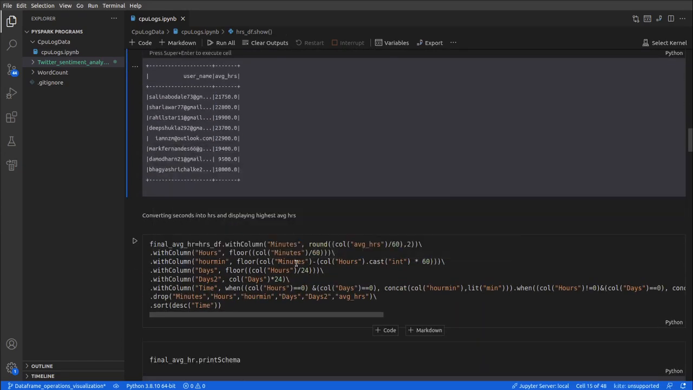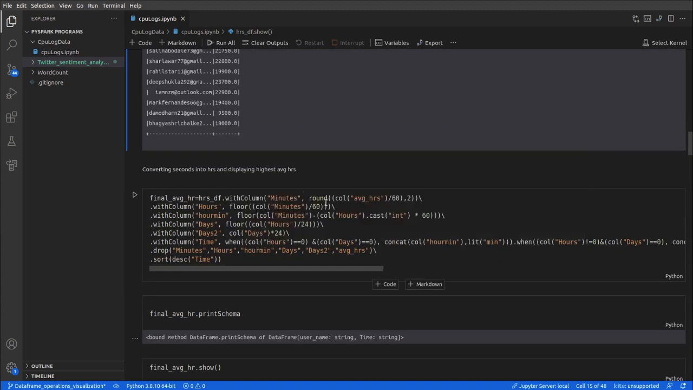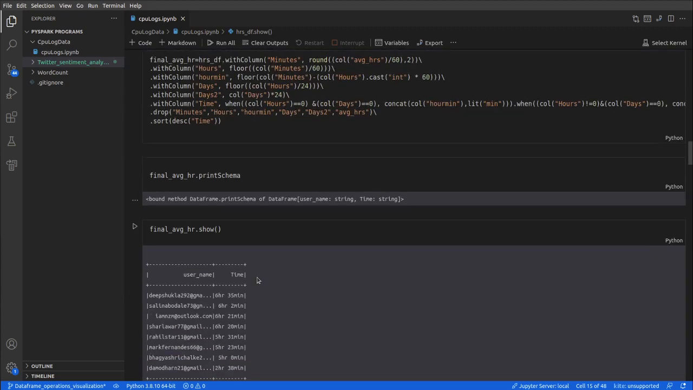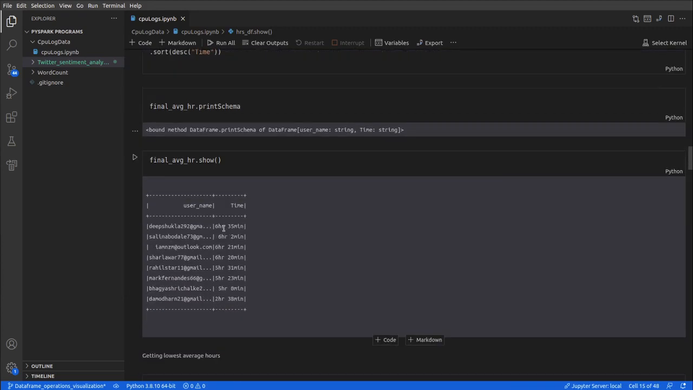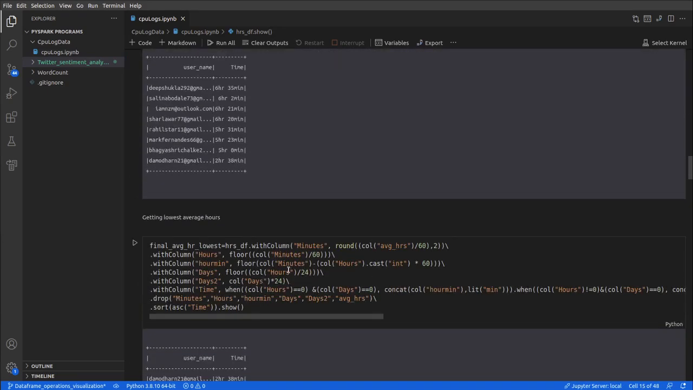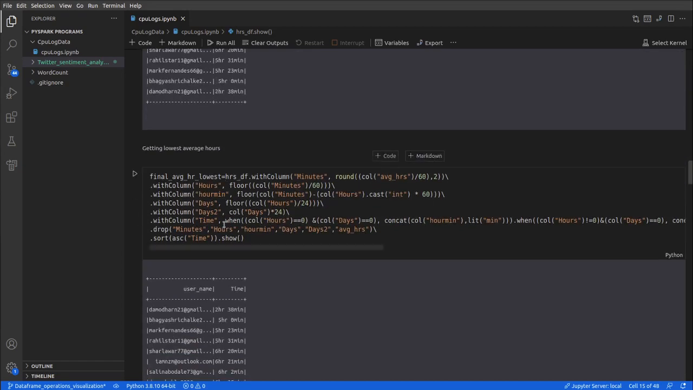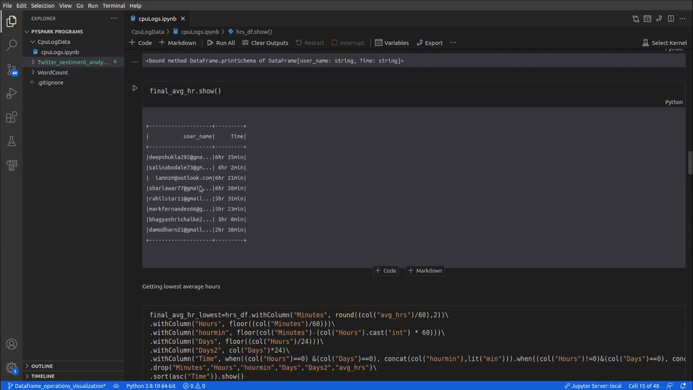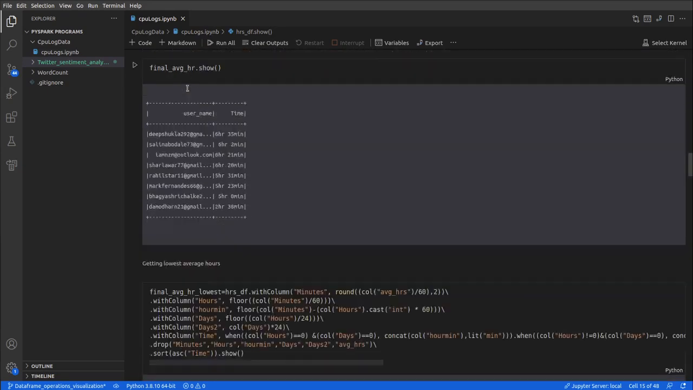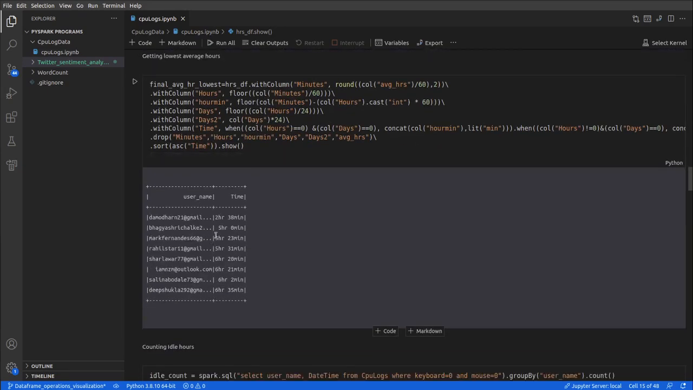And then this is the formula for converting those seconds into hours. And then I am printing it. So I get the answer 6 hours 35 minutes for Dipshuk, and so on. And now counting the lowest average hours. It will be the same as earlier, but in ascending order, where earlier it was in descending order. So now we get our answer over here.